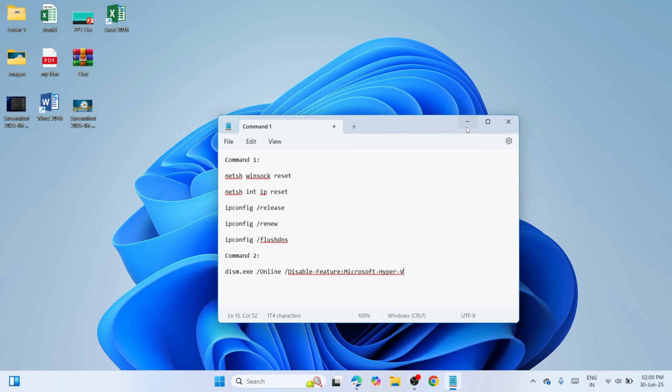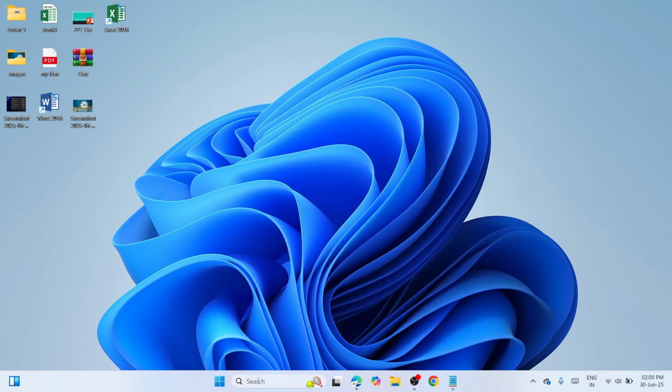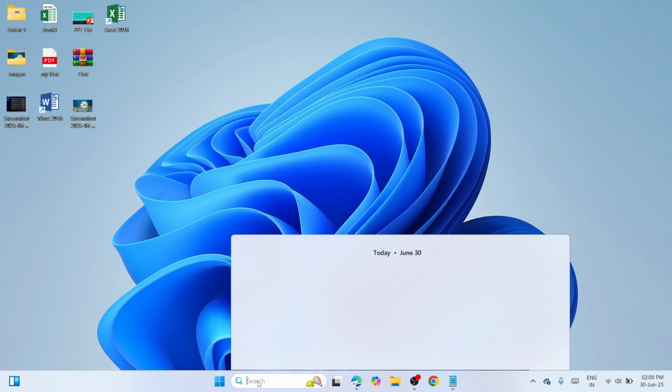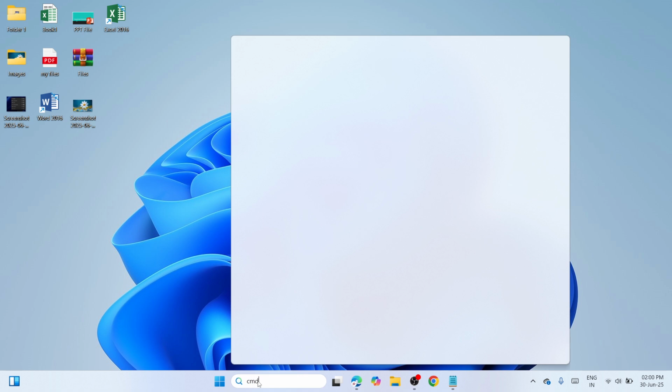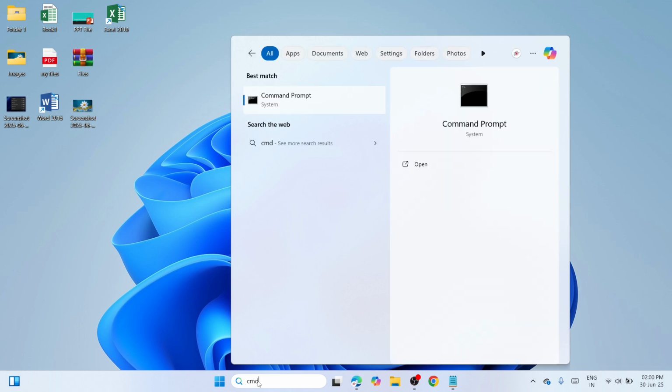Once you have copied it, paste it in your Notepad. You can copy it from the YouTube description. Navigate to the bottom search bar, type CMD, and then once you have typed it, please wait until you can see the best match, which is Command Prompt. Please click Run as Administrator.